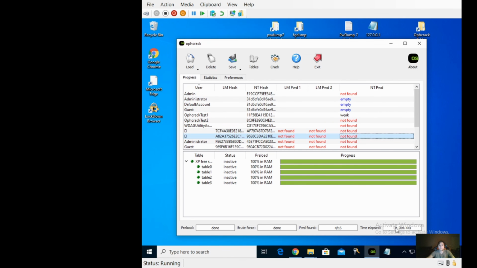In this case, it took 20 minutes and 44 seconds to try and crack about 16 passwords. 3 of them were empty, so that was a bonus 3. One of them got cracked because it was weak, and the other 12 just simply didn't. And so basically in conclusion, Ophcrack is a very good forensic tool to crack passwords so long as you have the good rainbow tables to do it, and so long as you know how to use Ophcrack.